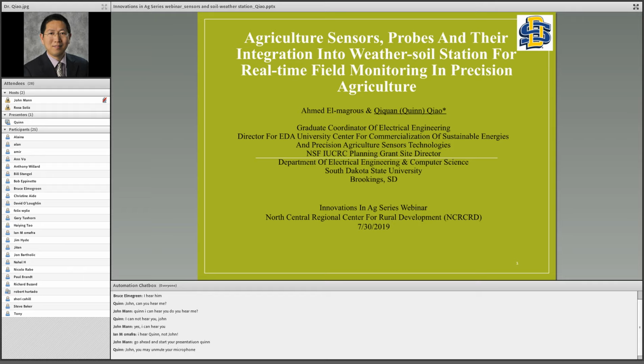My group works especially on agriculture sensors, probes, and their integration into weather and soil stations for real-time field monitoring in precision agriculture. Today I also brought my PhD student, Ahmed. He has done a lot of lab-based work, and also tested some of the sensors and the weather station in the field. So in case there are questions about how the technology is being developed, or how it has been tested in the field, Ahmed can help me with that.